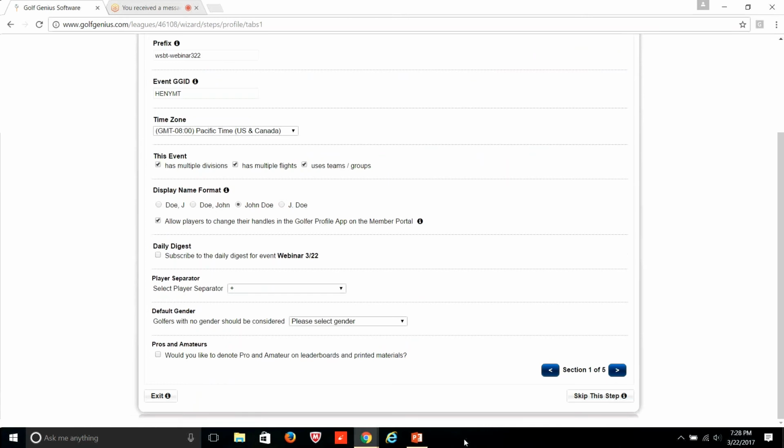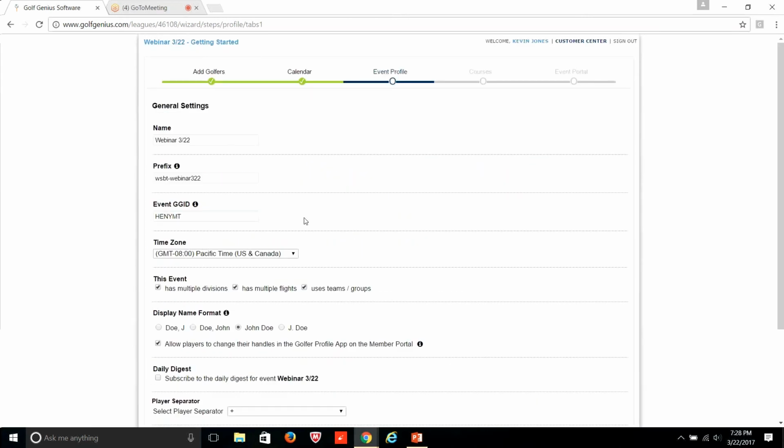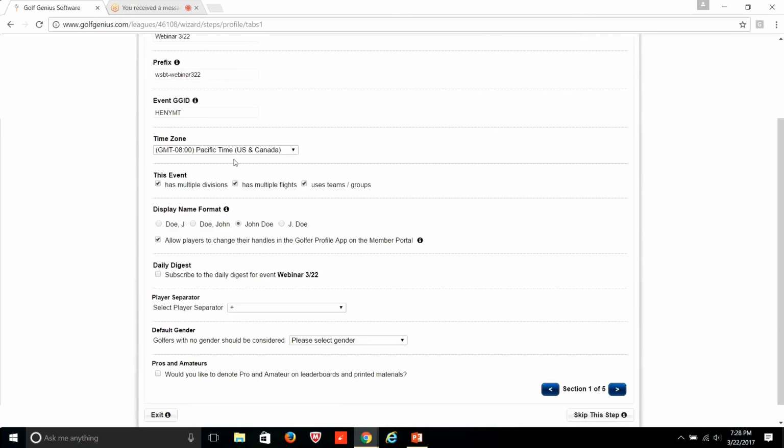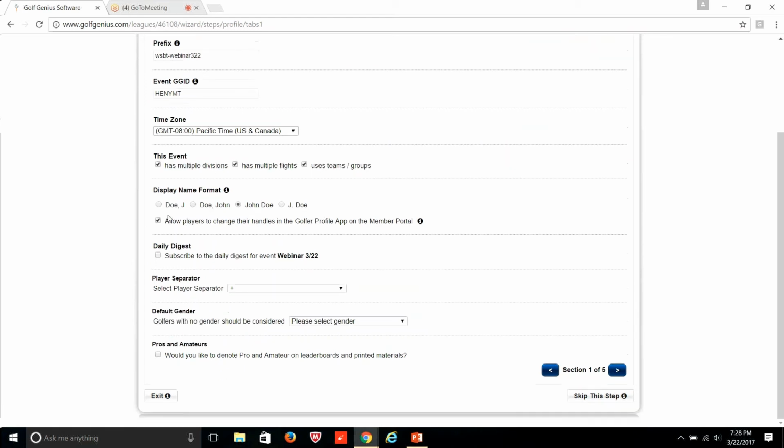and I'm going to go through all the sections to see if there's any changes I want to make. So we're running on the same time zone. Do you have multiple divisions, flights, or team groups? This is good. I want these checked because there's some things I want to add in. Display name format. How do I want people to show up on the screen and on our scorecards? Do we want last name, just first initial, last first front? So we're going to stick with first and last. But what I'm saying here is that you can change that format however you'd like to.